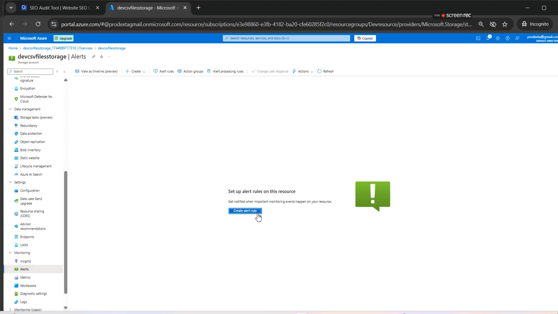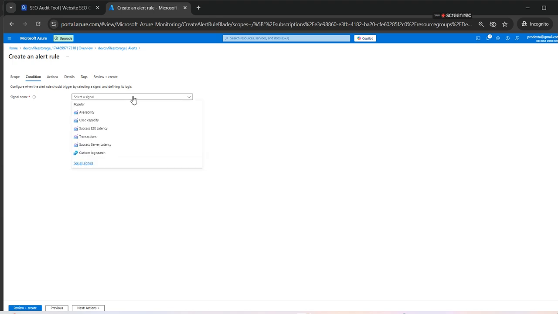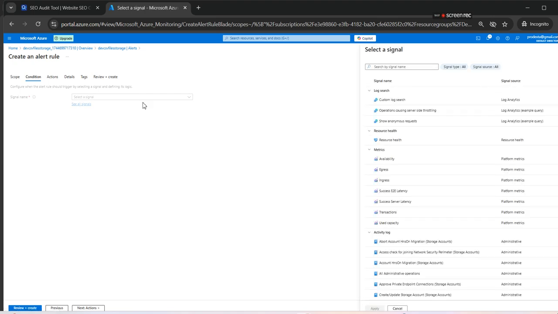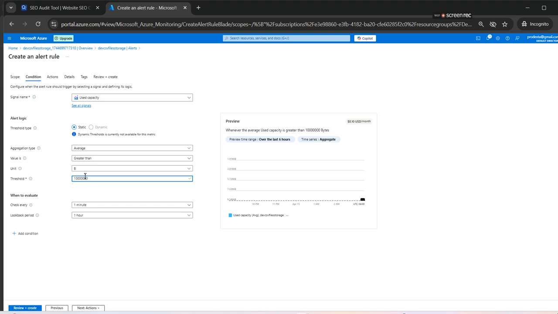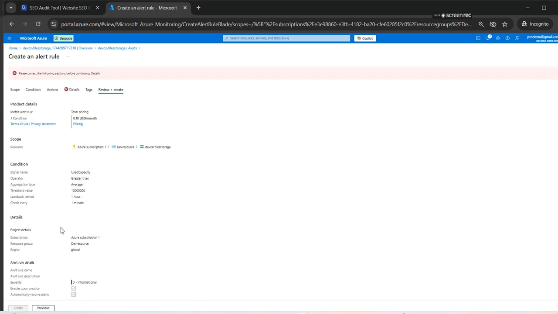Alerts, you can set up and configure alerts here. For example, in my case, you can select all the signals based on which you can create alerts. In my case, I can create an alert based on used capacity, for example. You have to click on apply now. So greater than, for example, some 10 GB, and then I can review and create. There will be costs associated when you create these alerts.